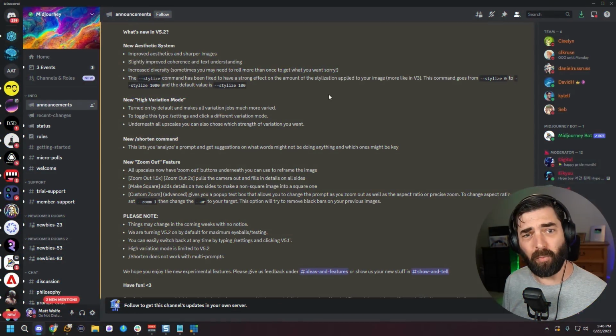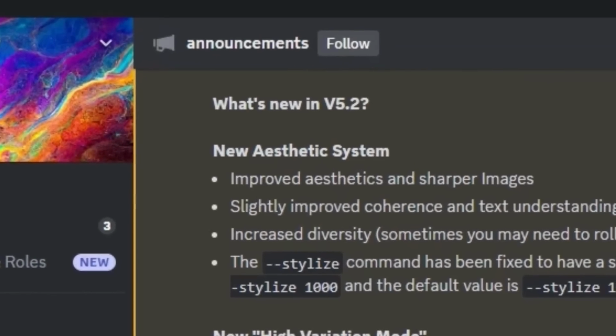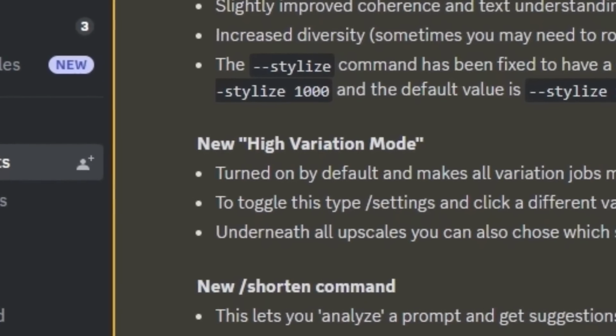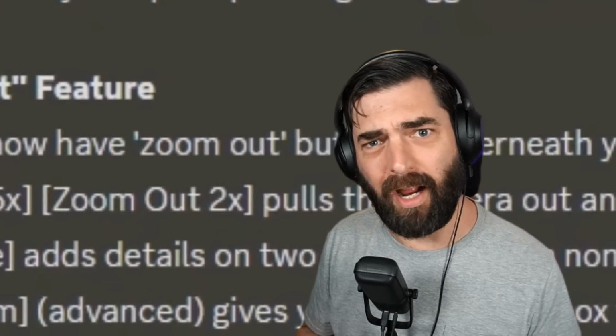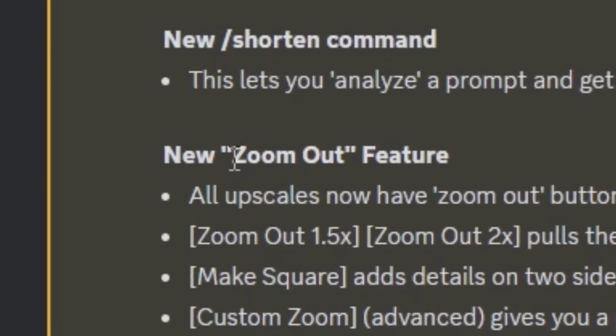It got quite a few updates, including new aesthetics, more variation in the generations. You can use a new shorten command to find out which words are not really impacting your prompt at all. But the most interesting new feature, in my opinion, of the new MidJourney is the zoom out feature.